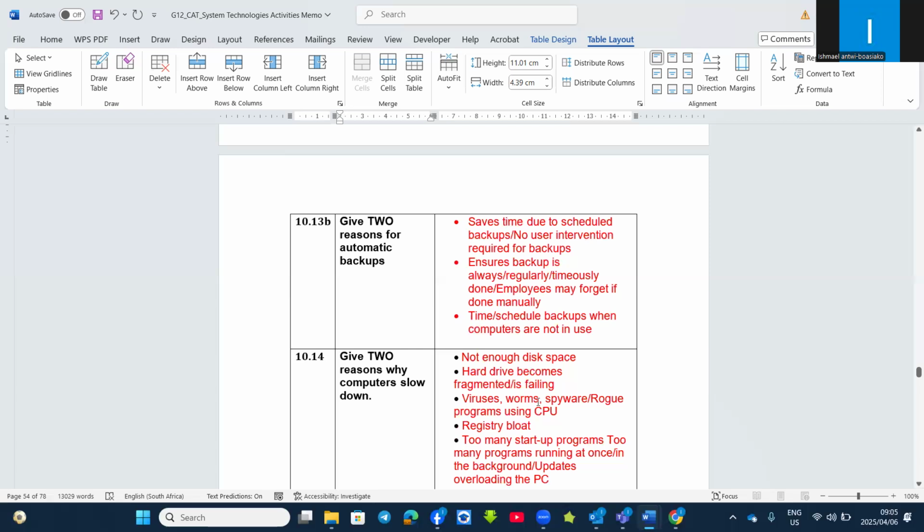10.13b, give 2 reasons for automatic update. That's the advantages, which is the same as the scheduler. We said it saves you time so that you don't also forget.